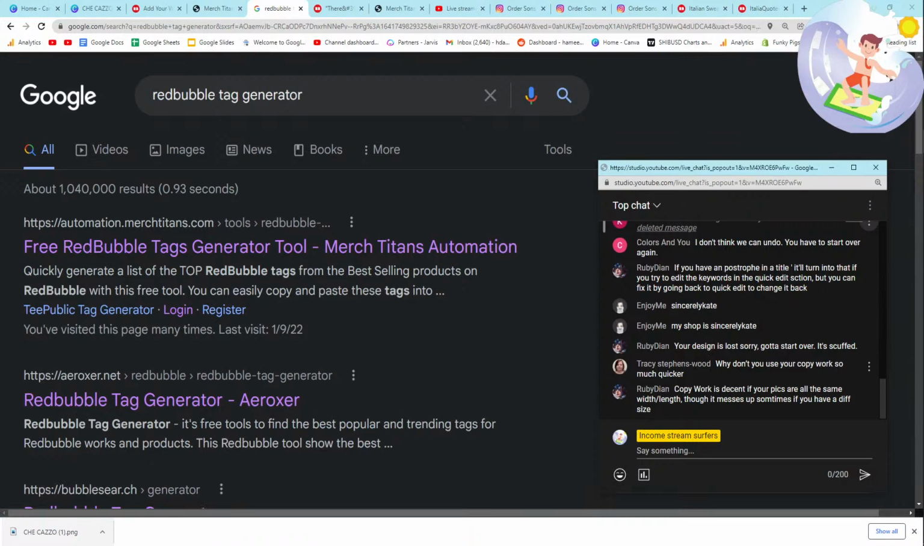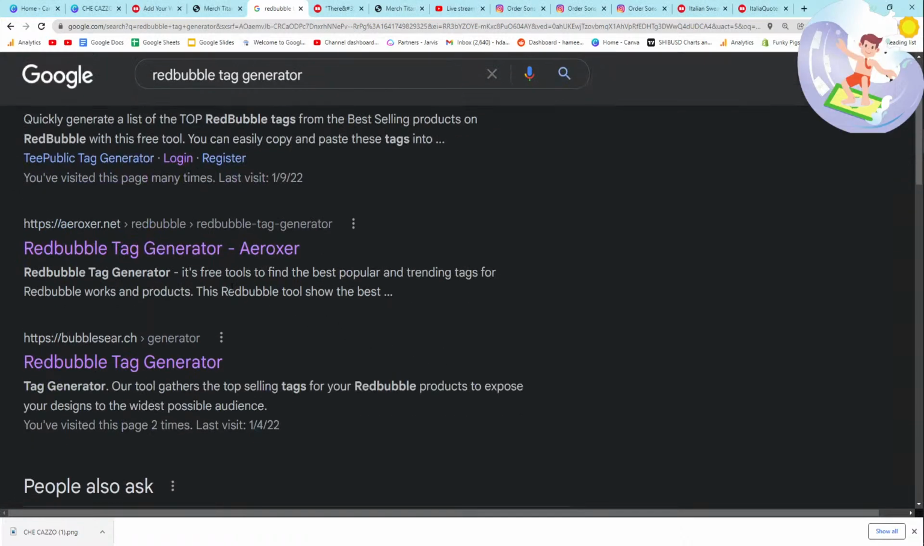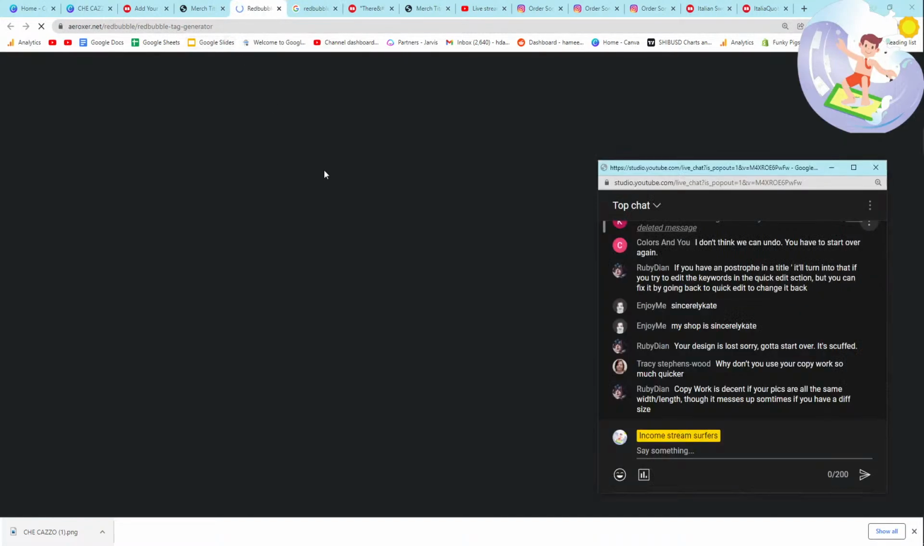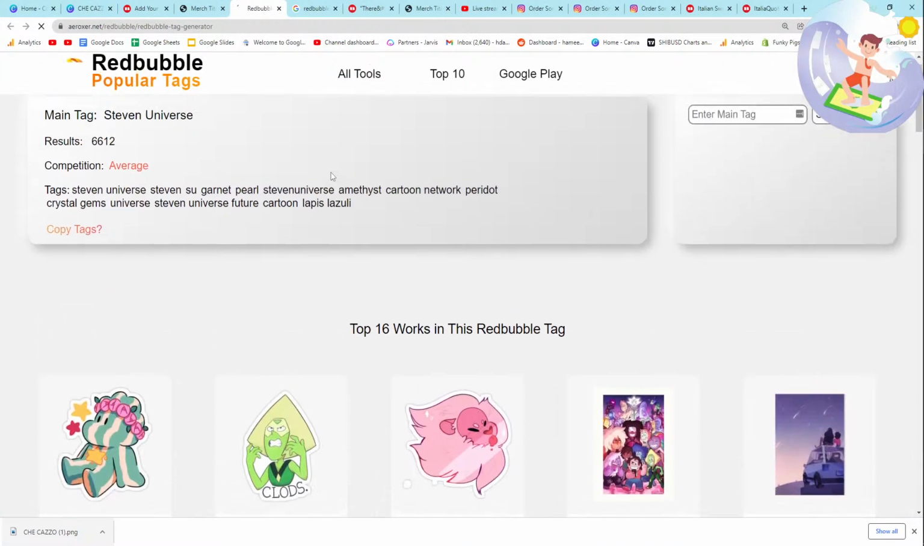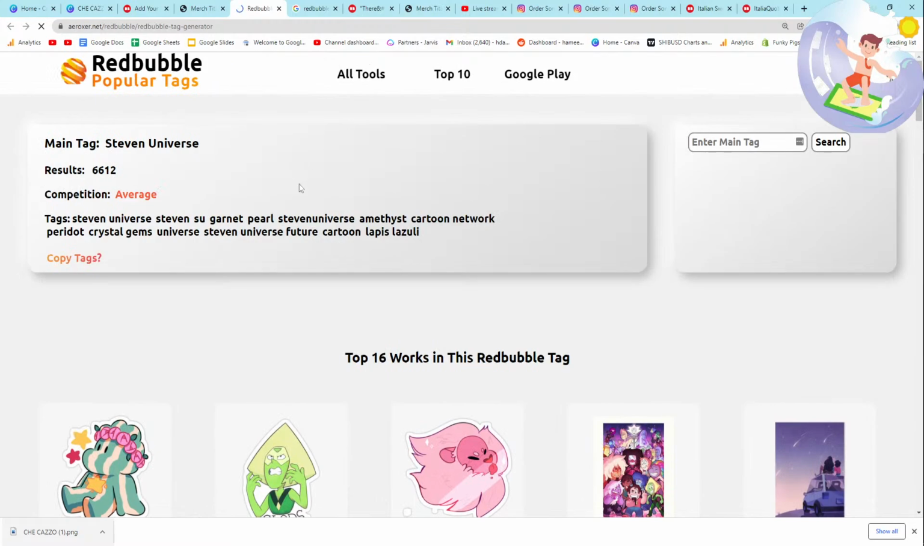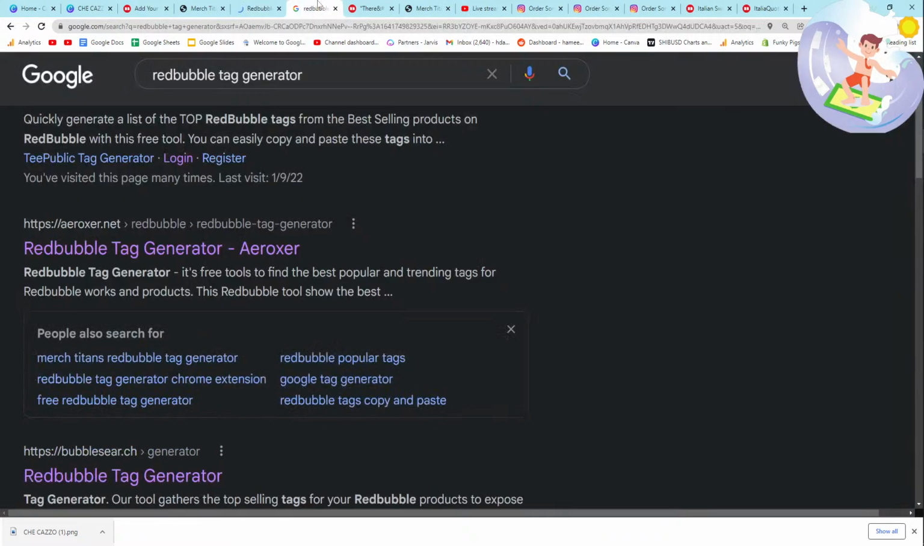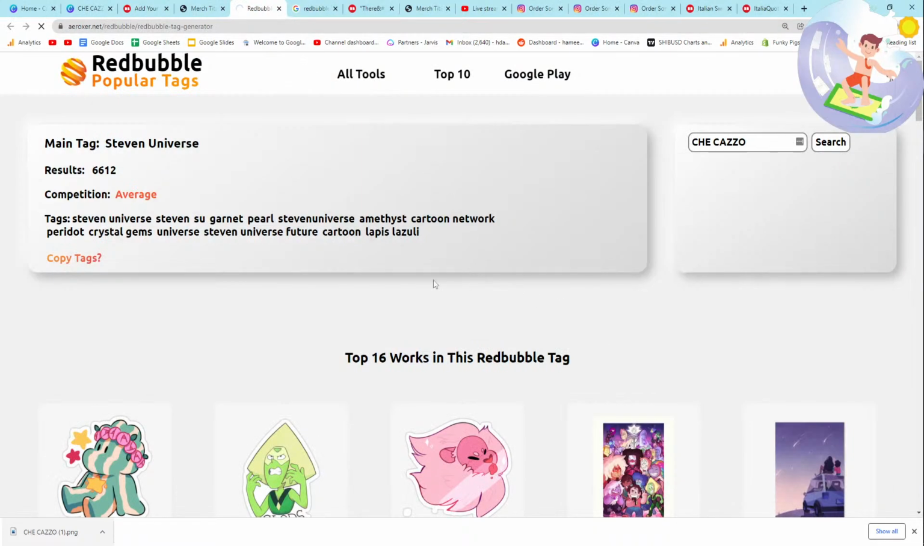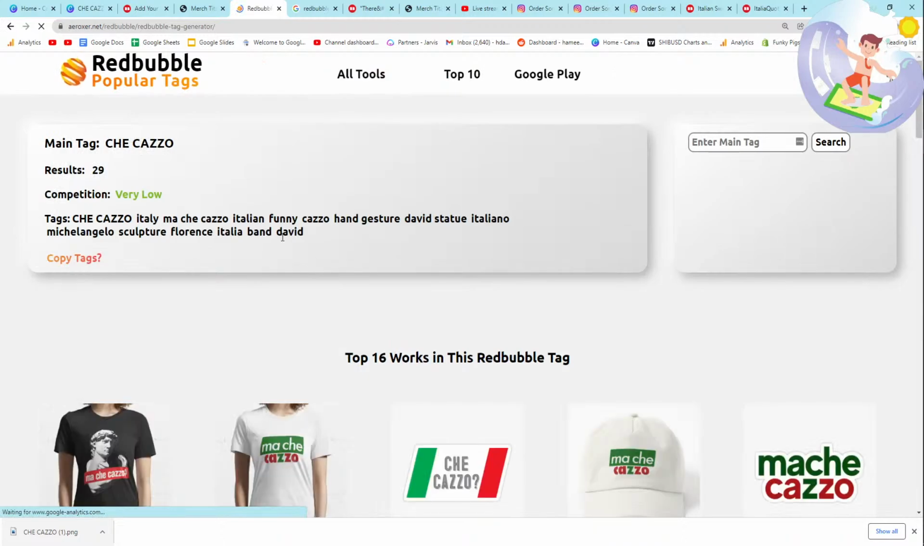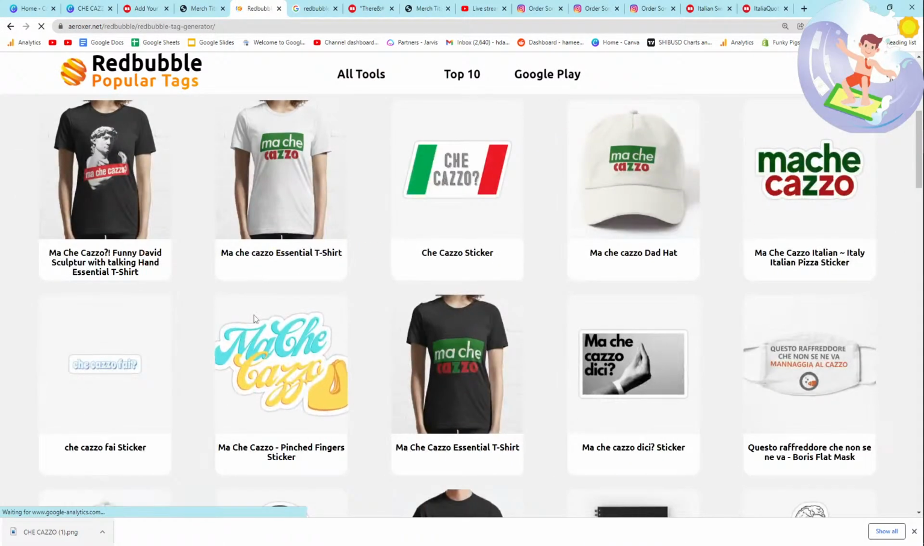Why don't you use copy your work, so much quicker? Yeah, the problem with copy work is, I don't know if you guys know it, the translations don't work. So like the German version of your design, the tags and everything will be messed up. I found this out a long time ago. Someone told me about it. But basically, if you copy designs, it's a lot faster, but the foreign languages are really messed up.